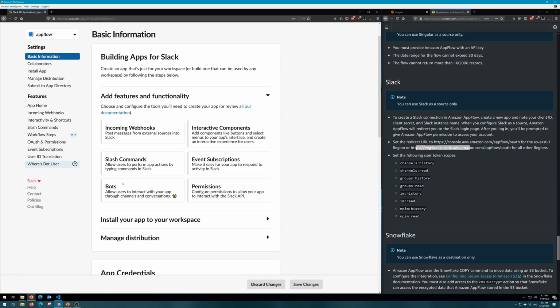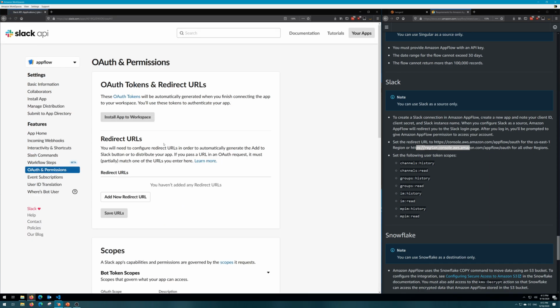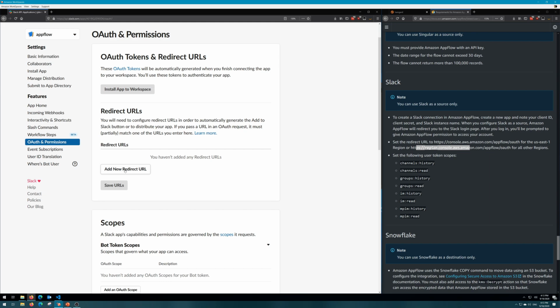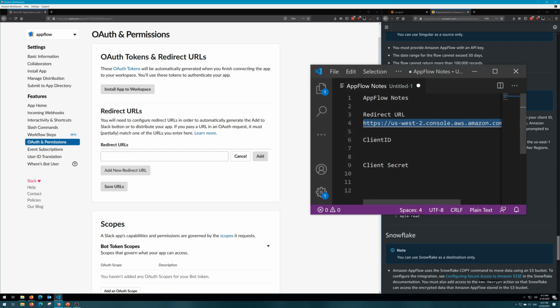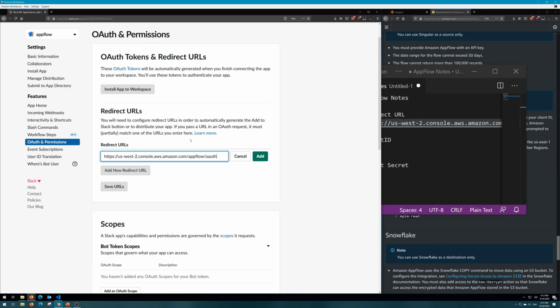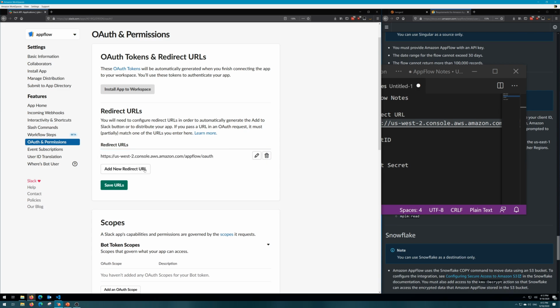That's going to take me into some settings. So I'm going to go into permissions because I'll need to add these permissions and set a redirect URL. Add a redirect URL. The instructions here on the AWS side on the right give me the formatting instructions for that. And I've got it set for my region, US West 2 or Oregon. Add that.